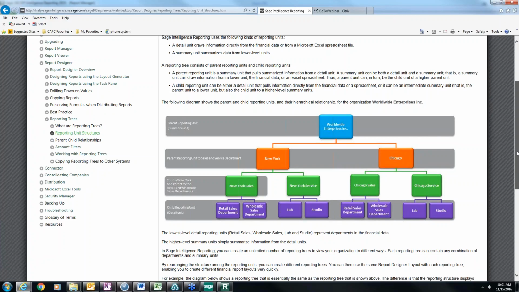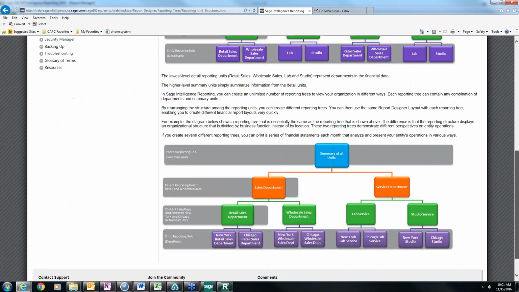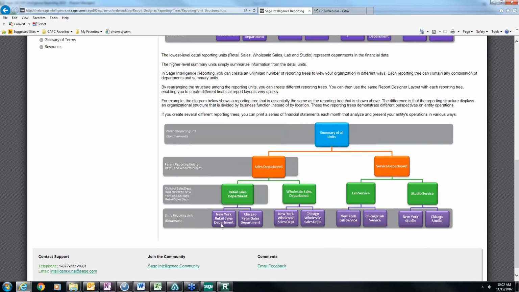And then they show two. So here's another way that they show that, where maybe all the retail sales departments roll up into sales, and labs roll up into service, studio into service. So you can slice and dice your company any way that you need to when you create reporting trees.